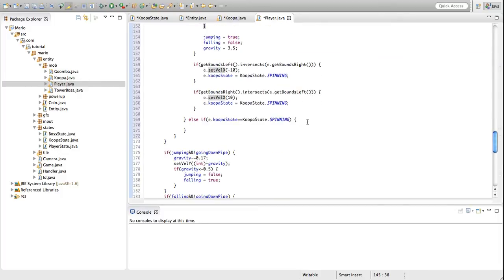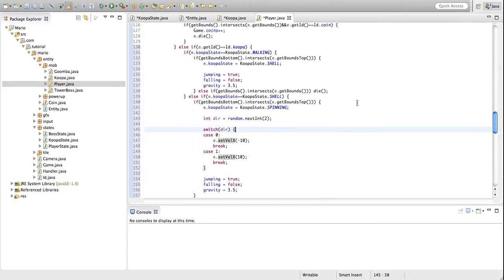Now we're going to move on to the last if statement, the spinning if statement. As you might have seen in Mario games, whenever we jump on top of a shell that's being kicked and it's spinning, it actually stops the shell from spinning. So we're going to do that now.